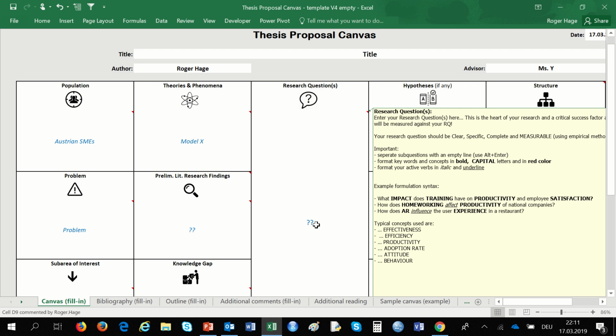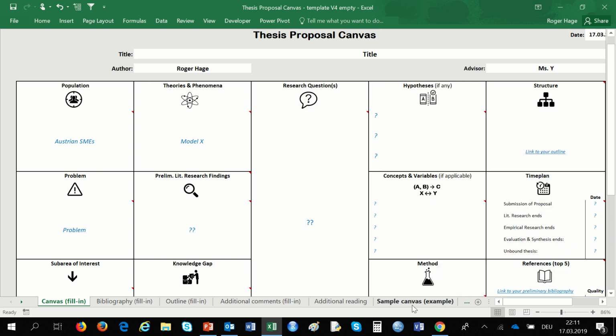But what is more important is that it has to be formulated in such a way that you can measure it or you can answer it during your research. It is good practice to highlight the keywords in your research question in bold and capital letters and even in red color, and your active words in italic and underline. We will see a few examples later on in the sample canvas example.